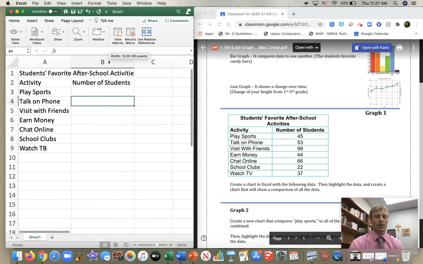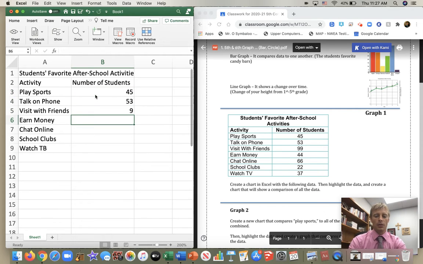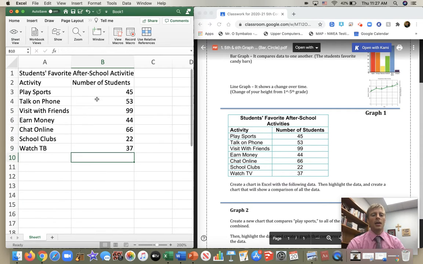And then I'm going to double click between B and C, the columns, so it expanded so number of students fits. So then all I have to do is go through and put my numbers in: 53, 99, 44, 66, 22, 37.